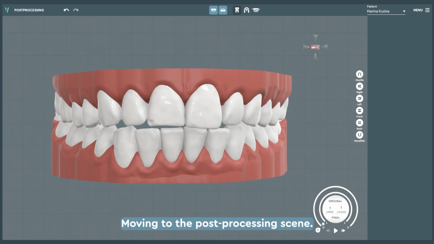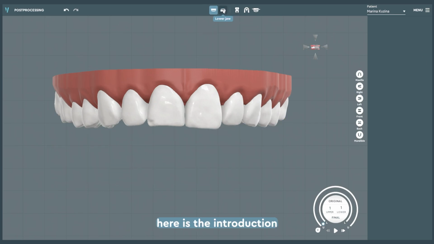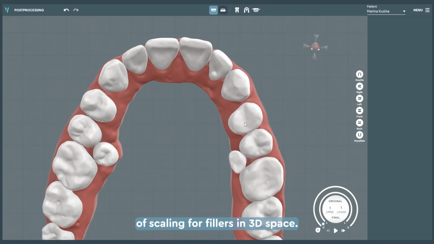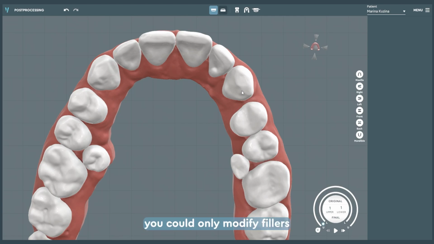Post-processing scene updates. Moving to the post-processing scene, the key update here is the introduction of scaling for fillers in 3D space. Previously, you could only modify fillers through the context menu. Now, this can be done directly using a 3D element, providing a more intuitive and streamlined workflow.